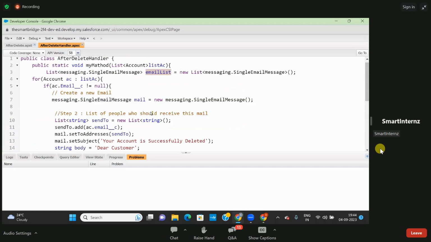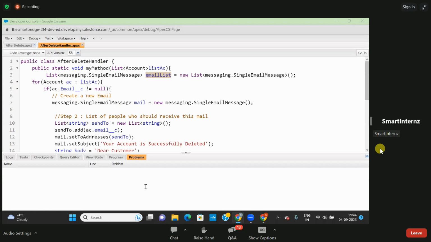Is that clear? Everyone got this point? Everyone got this point?